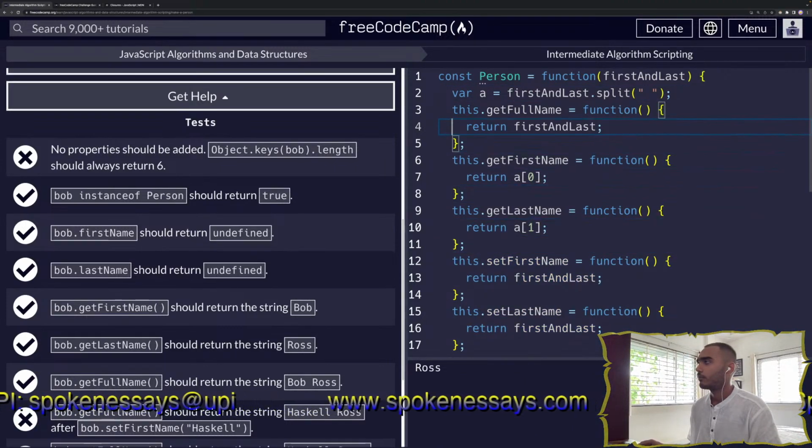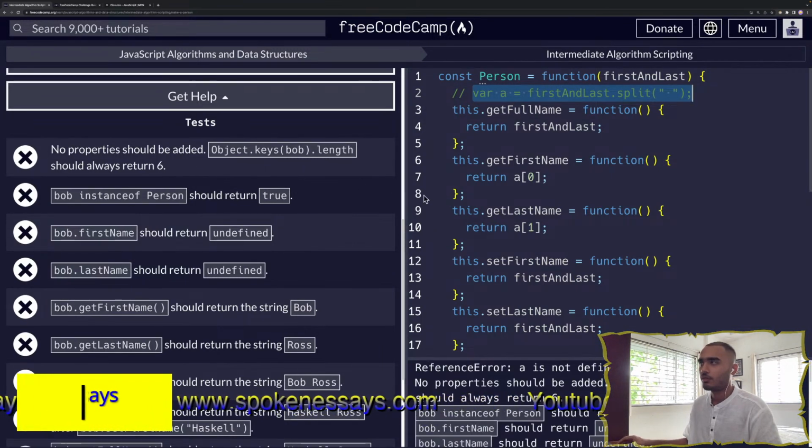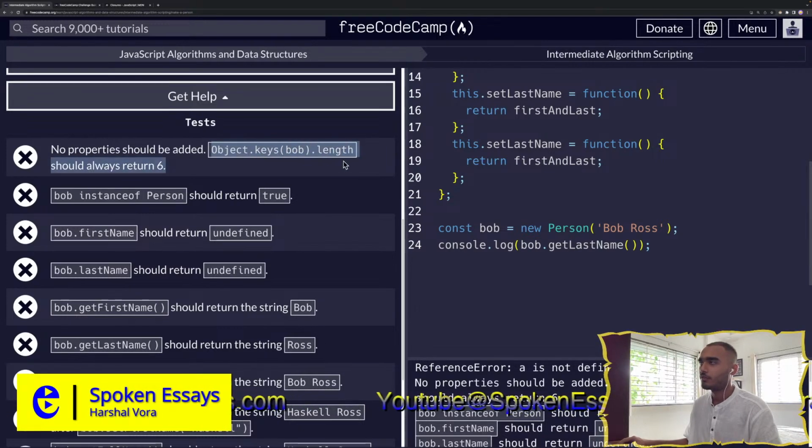We read something about this. How do we write this? Still should return 6. Still doesn't return 6. Interesting. Now I want to know why it doesn't return 6.